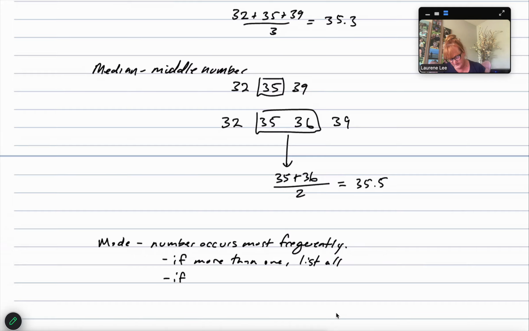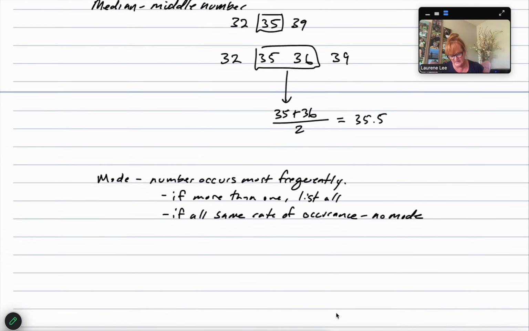And if they're all the same rate of occurrence, then we say that there's no mode. So one of them has to have more numbers than the other. All right, so in our little sample data set, 32, 35, and 39, you would say that there's no mode because they all occur once. There's not one that's more frequent than the other, okay? But if you had 32, 35, 35, and 39, then you would say that the mode is 35.